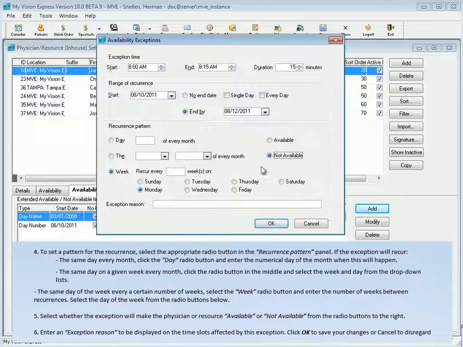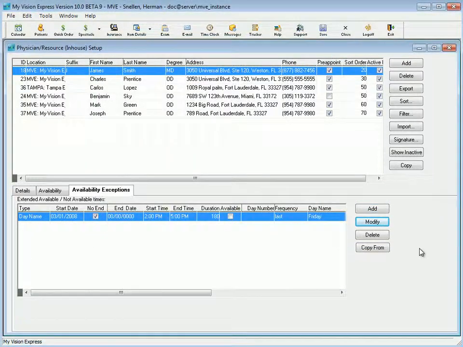Select whether the exception will make the physician or resource available or not available from the radio buttons to the right. And enter an exception reason to be displayed on the time slots affected by this exception. Click OK to save your changes or Cancel to disregard them.